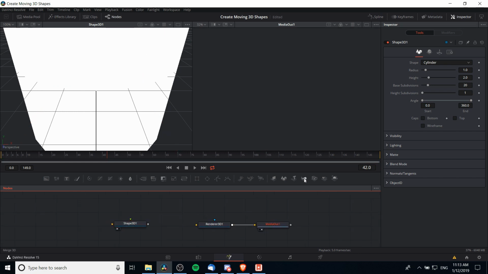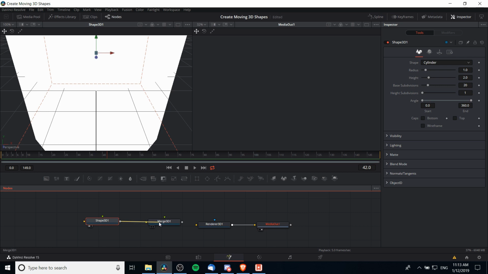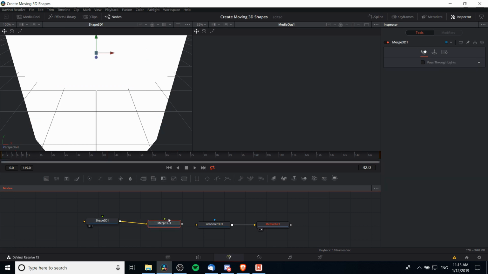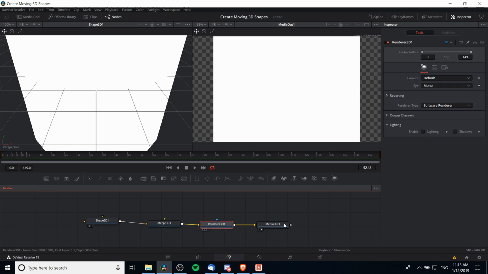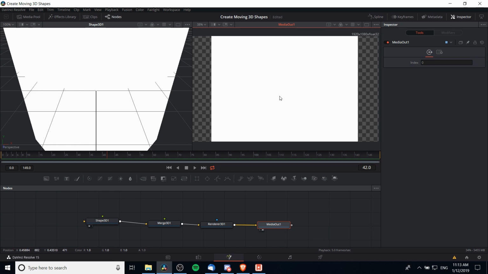So we're going to want to click on merge 3D over here. So this merge 3D node can take the shape 3D connection node, and it'll have other things connecting in here, but ultimately we want to connect that to the renderer 3D node. And now that you can see that there's a proper chain going from the shape 3D to the merge 3D to the renderer 3D and then to the media output, we can actually see what the image that all of this node setup is creating in the final output. So this is what would actually show up in the video.